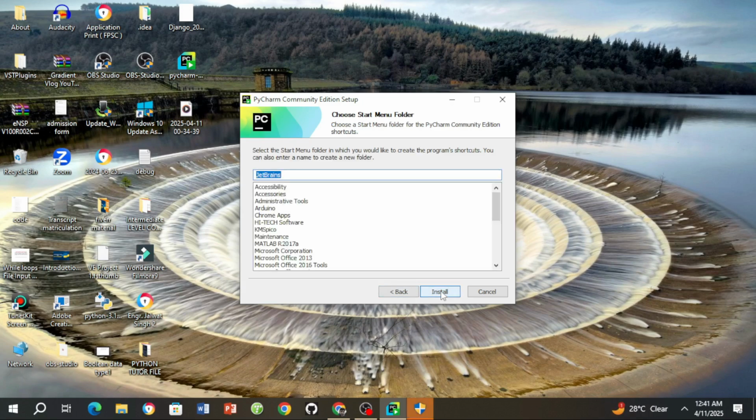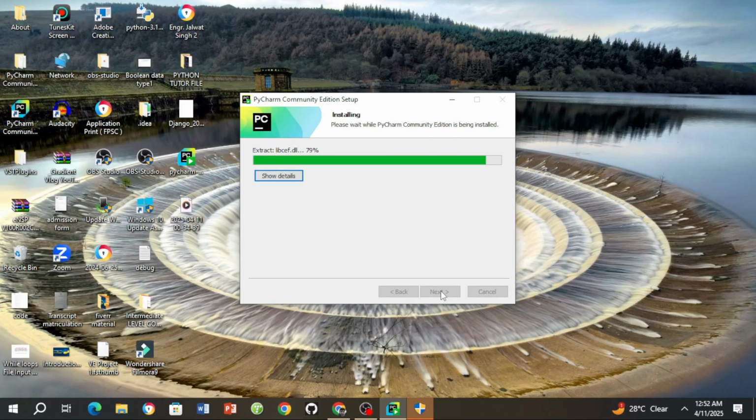Now we have to install it. So completion, error detection, and debugger and terminal, AI integration, right? These are the features of PyCharm. You can click here to see the details, right?